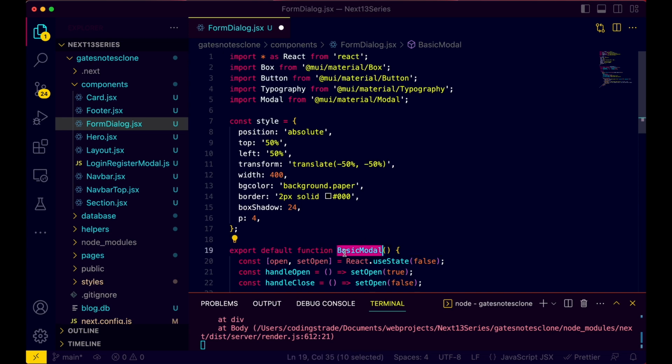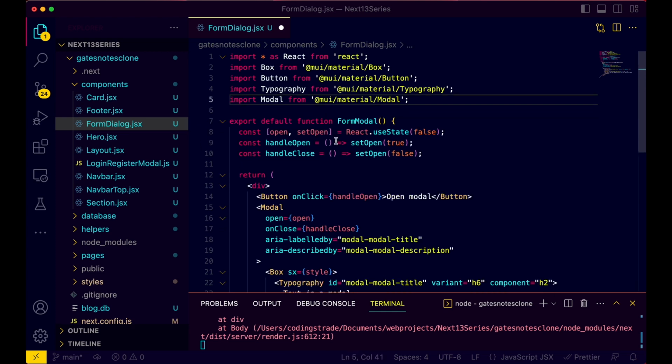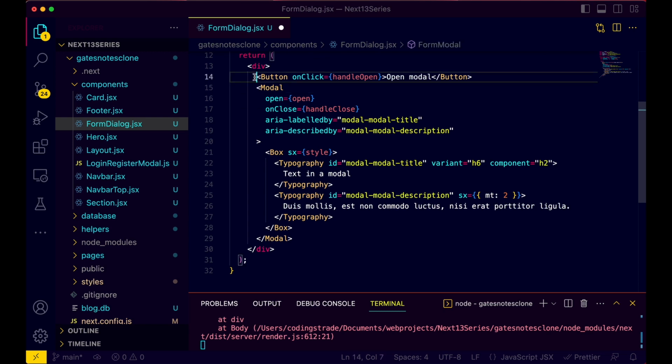Now this is called basic modal. I'll say here form modal as the name. So form modal like that, and then now I'll just remove this style from here. We don't need any kind of style, and also this button from here.